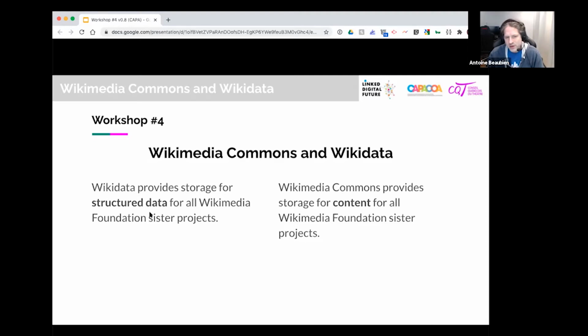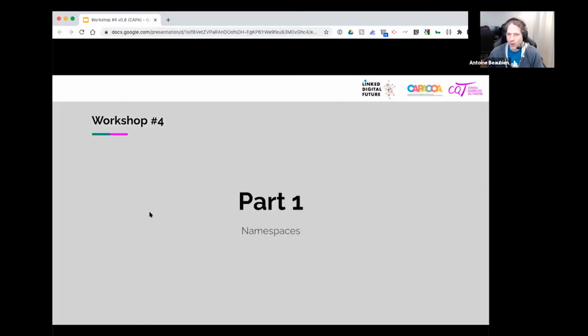Now, Wiki Commons is also a wiki that is useful to all the other wikis, but it provides content for other Wikimedia Foundation sister projects. This content is usually visual, but it could be another sort of content. It could be a PDF, for example. Okay, so that's the overview of this workshop. We'll start now with the first part, the namespaces.